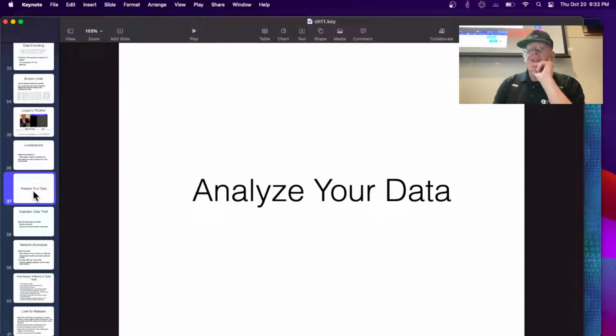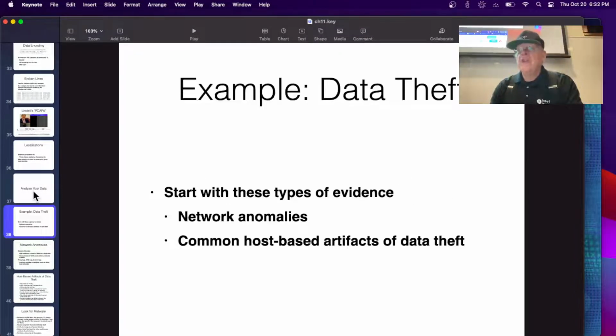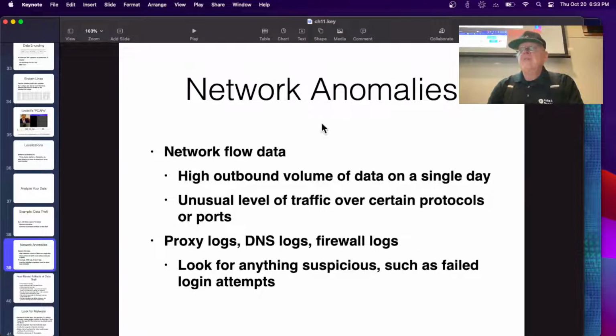So once you process the data to get it in some usable form, then you analyze it. So here's some examples. You're trying to see if somebody's been stealing data from your company. So look for network anomalies, host-based artifacts of data theft, for example. For network anomalies, you can look for a high outbound volume of data. If they stole a lot of data, maybe they sent a lot of data out all on one day, which is a rookie mistake.